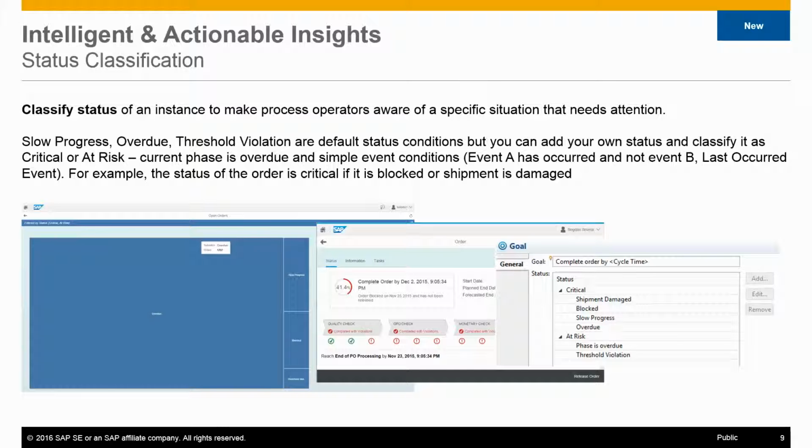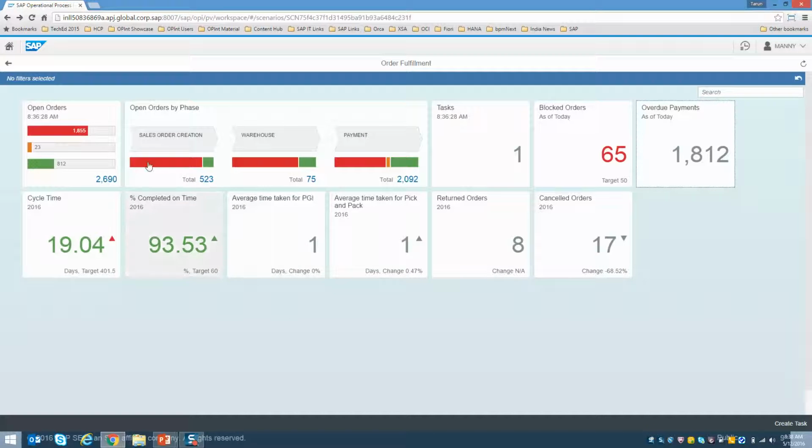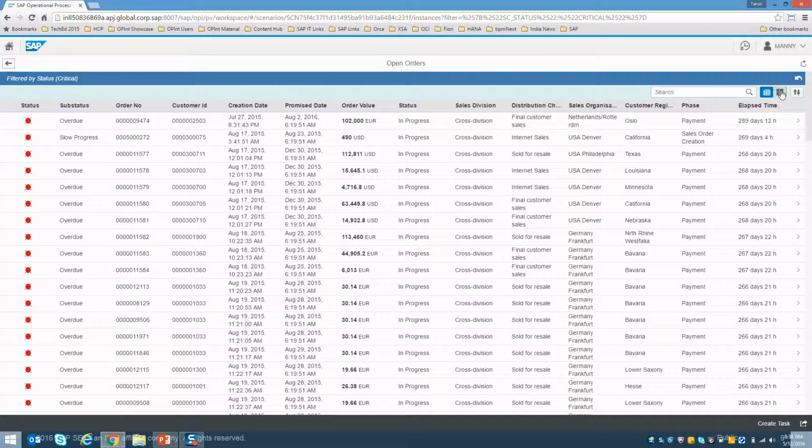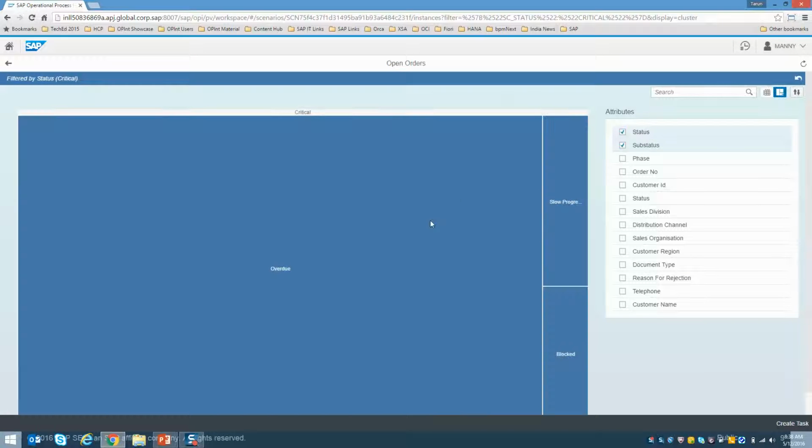So now you can classify the status of an instance of an order to make process operators and line of business users aware of a specific situation that needs attention. For example, what you saw was the order was blocked, so it was in a critical state. And why was it in a critical state? There are multiple reasons. It could be because it's overdue, because it's not moving as planned, or it could also be blocked.